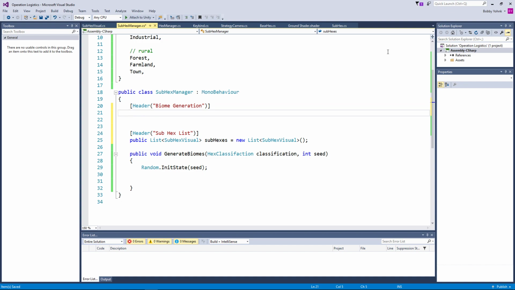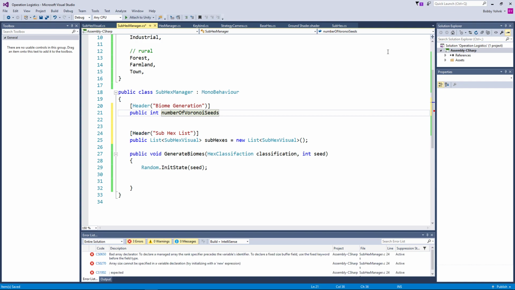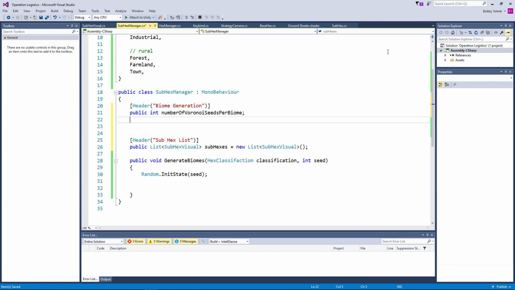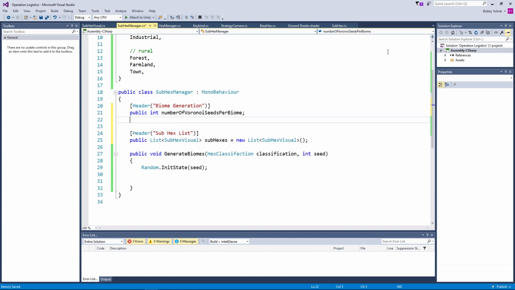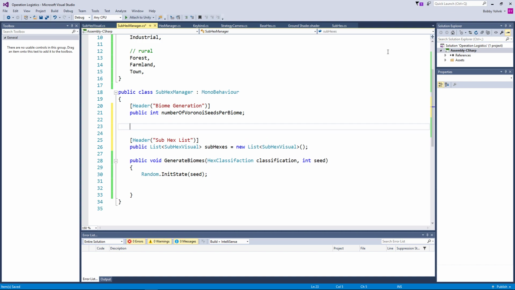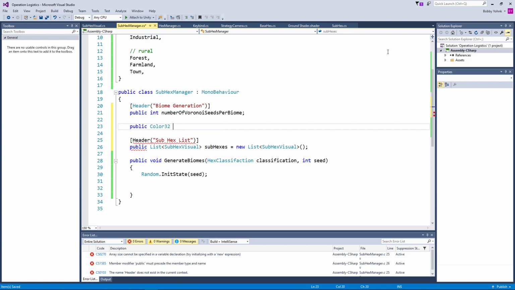And then for the biome generation, what are we going to need to know? Well, we're going to need a public int number of Voronoi seeds. And then the question is, is this per biome or overall? I think we're going to go for per biome. Okay, what else are we going to need? Well, we are certainly going to be needing colors. So public Color32. We are going to be using Color32s, and we're going to need a color for each type of biome.